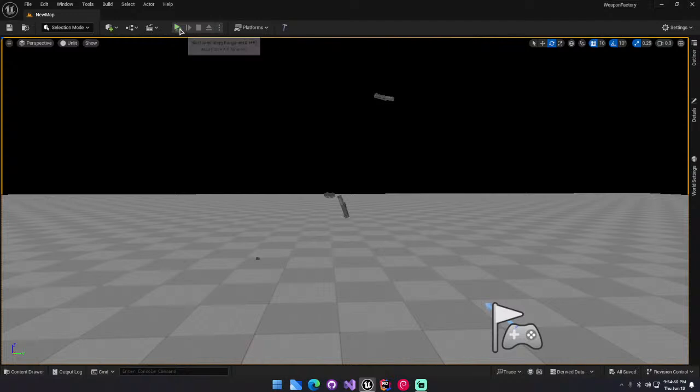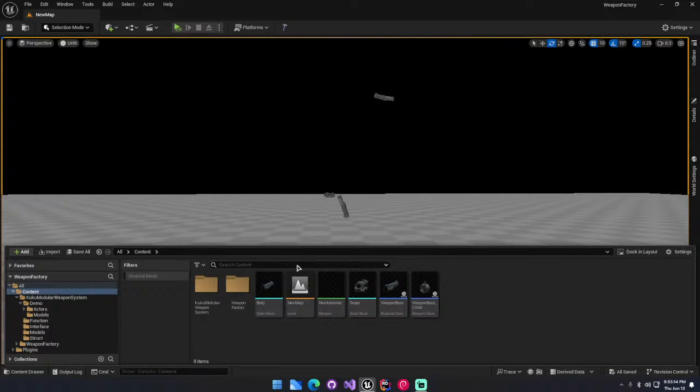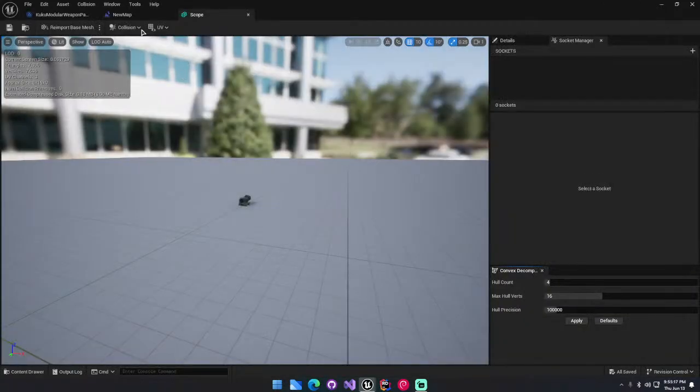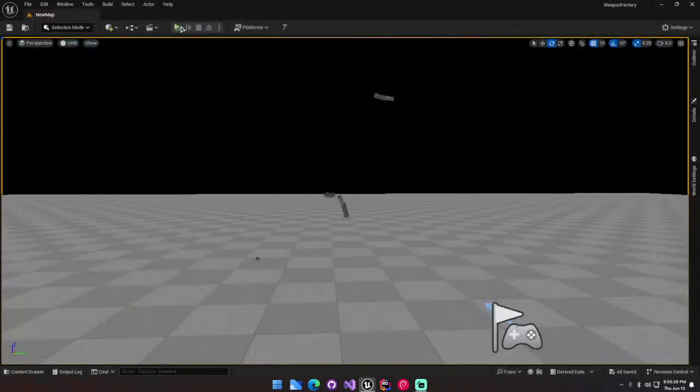Now if you run this, you will notice that the scope that's going to be attached, you can see that the scope is kind of interacting with the, okay, yeah, it's done. It's kind of done, to be honest. I just forgot to add a collision for the scope. So our scope doesn't have any collision. So that's why it's kind of not interacting. Yes, you can see that the scope is interacting.